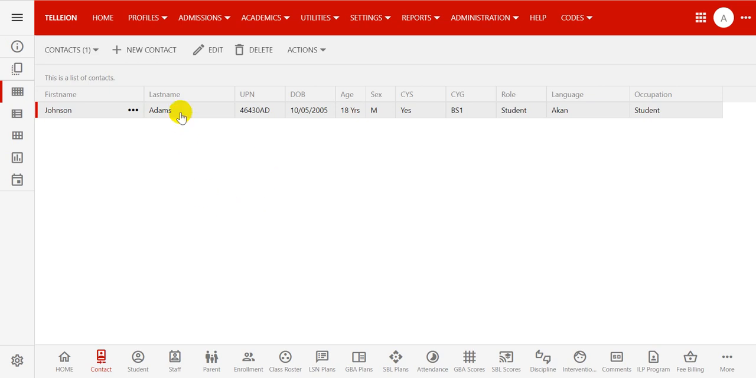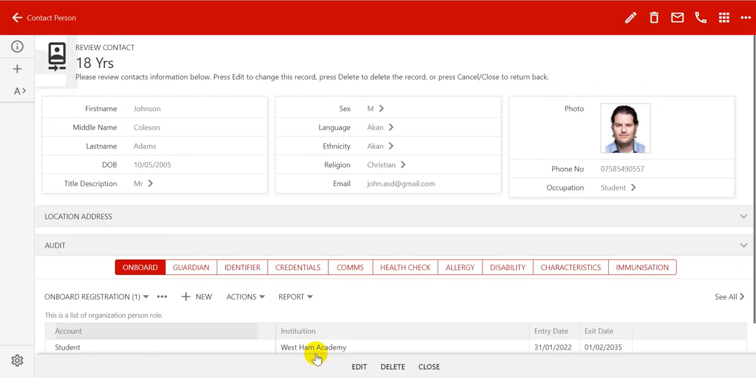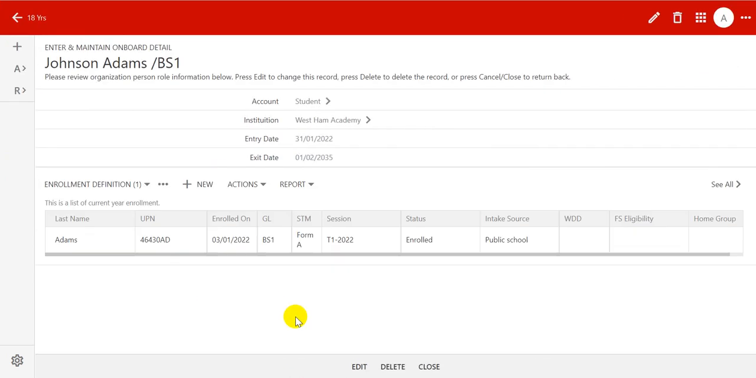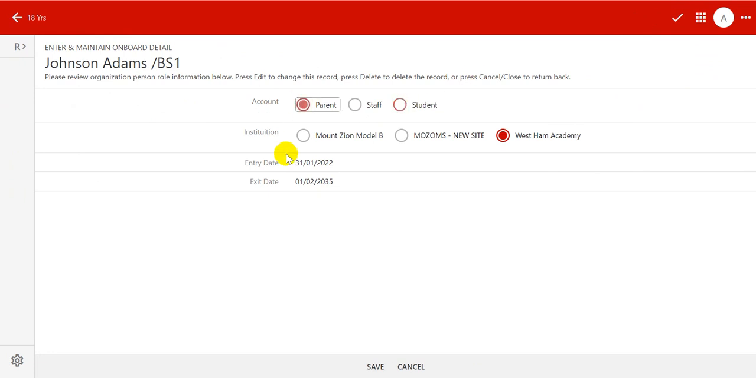If it happens to be a parent, the process is the same. So you can select that, go in here, and then instead of choosing a student here, you choose a parent. Okay, the process is the same.